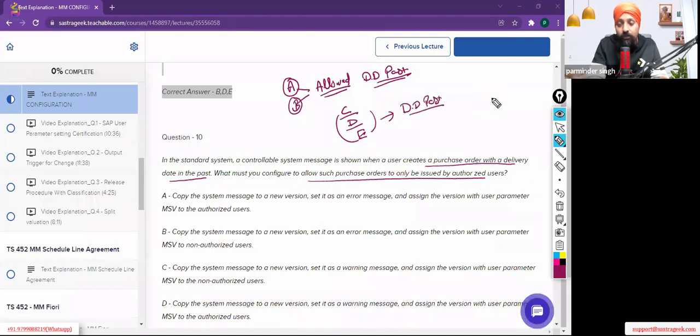So what kind of configuration will you do for this scenario? Again, I will explain. You are creating a purchase order, the delivery date is in past. The system is asking that delivery date past would be an error for all users, but a certain user who has a particular authorization, let's say the manager, would be able to create a purchase order with the delivery date in past.